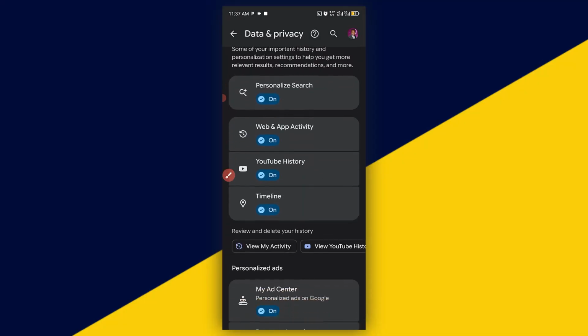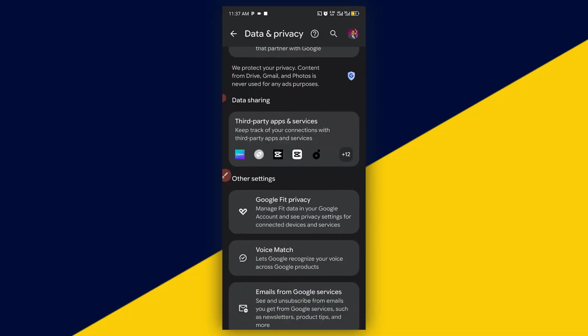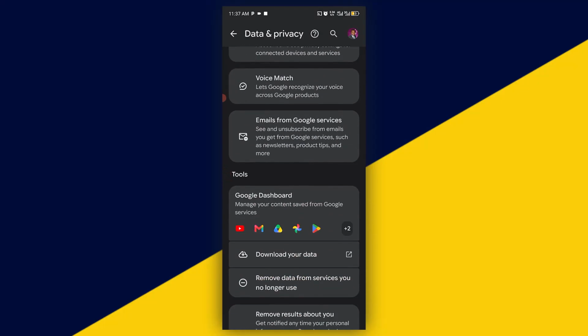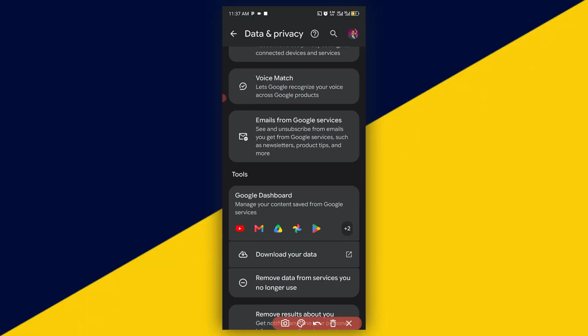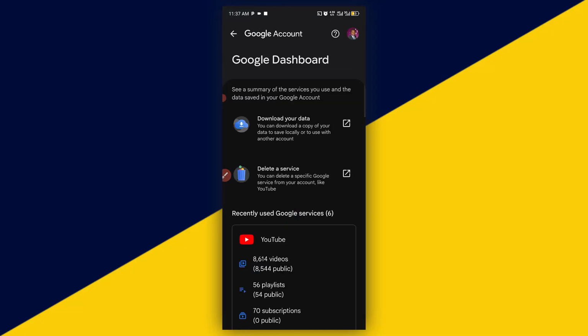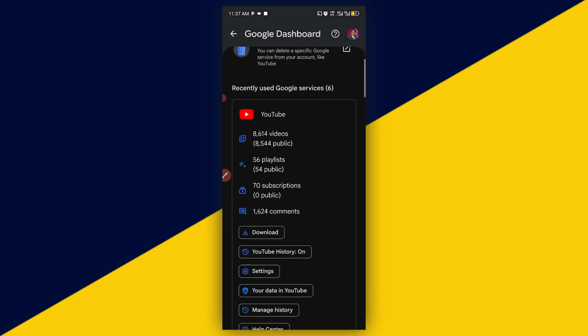And the next thing you want to do is to scroll down right here. Continue to scroll down until you get to Google dashboard. Go ahead and open up your Google dashboard. Then here you go. Scroll down right here.